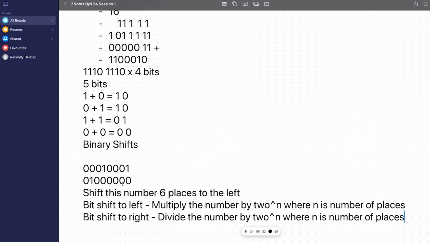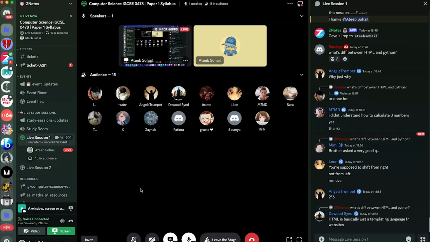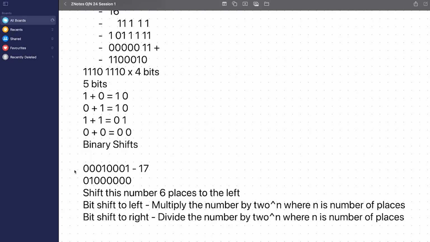So right over here we had this lovely little binary number, before we ruined it, as 17. Now we shifted it 6 places to the left. Now 2 to the power of 6 is 64. Wait, hold on, I think I did something wrong. Give me a sec. No. You're shifting to the left, so you're supposed to remove the ones from the left and then add zeros to the right.